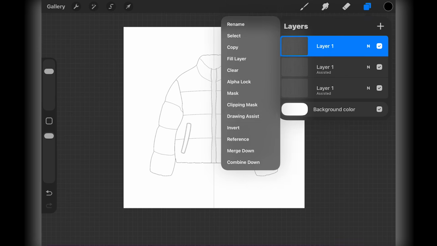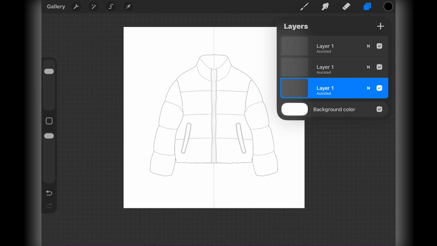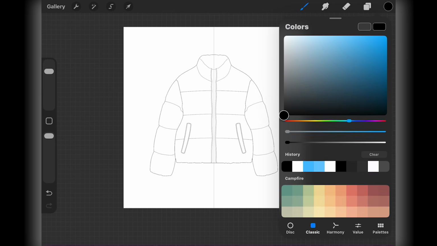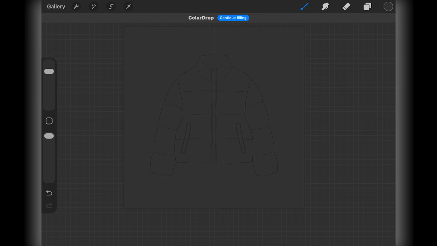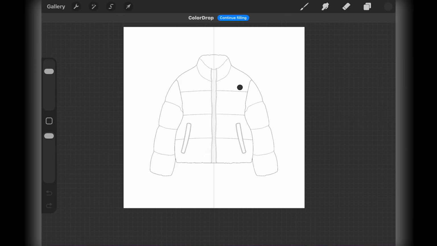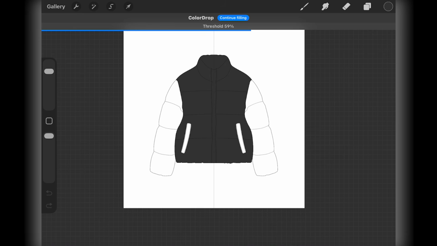So after I set up my drawing assist, I duplicate my mockup 3 times. Bottom layer is the color, second layer is the blur, and the first layer is the top outline, right? So now I'm gonna go ahead and fill in color. I'm not gonna make it too dark. I'm gonna fill in on the bottom layer.